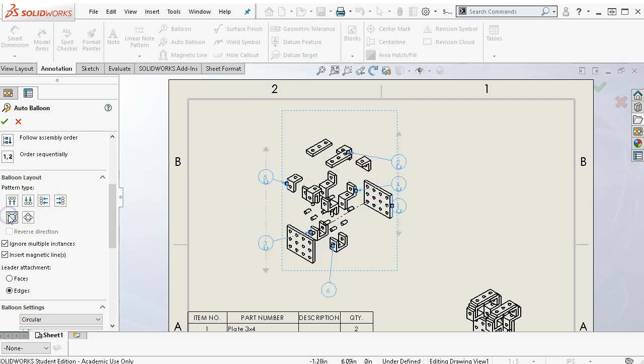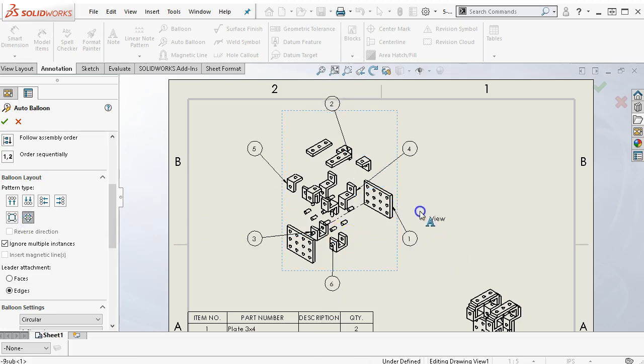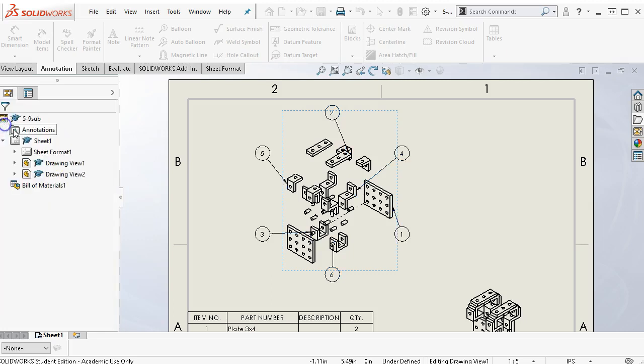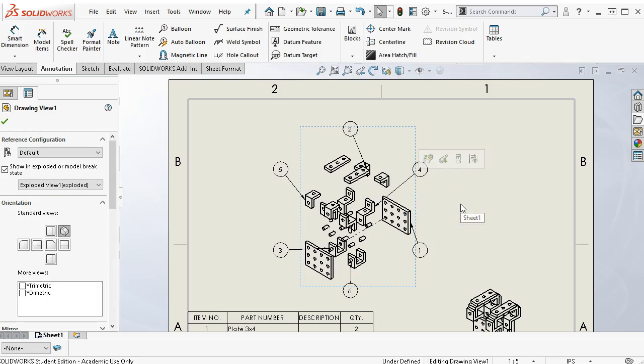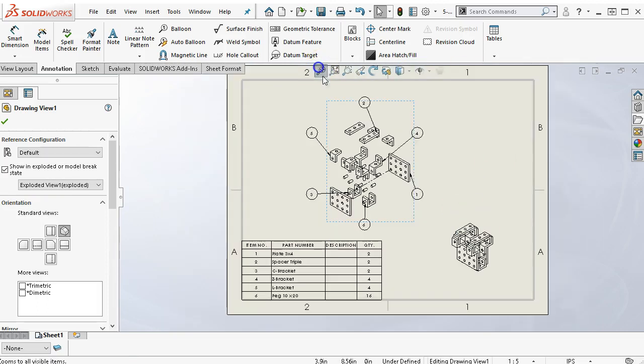Yeah, kind of toss up on the square, and then all the way around. If you choose the all the way around, make sure you draw them in a little bit so they're not all over the place. And let's go ahead and accept. So it defaulted to leader attachment to edges. We can switch it to faces. Edges is fine for what we're doing. If there's something that needs more detail, I can always pick it and go with that one.